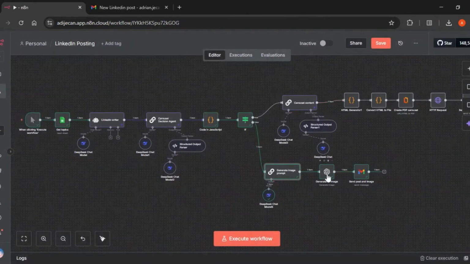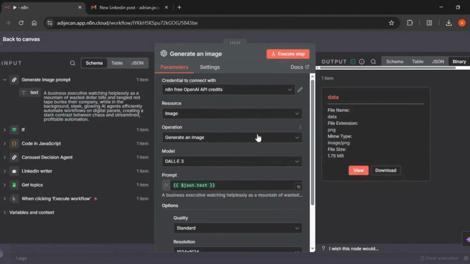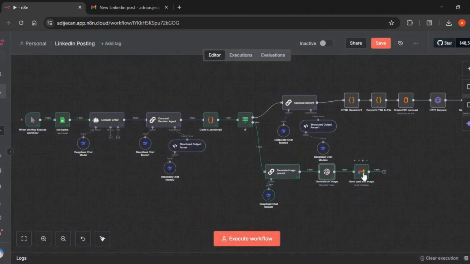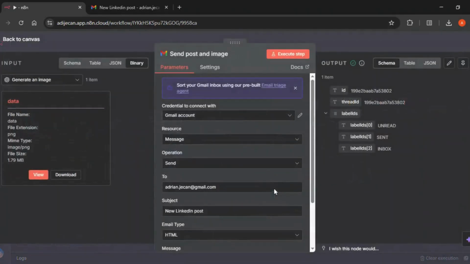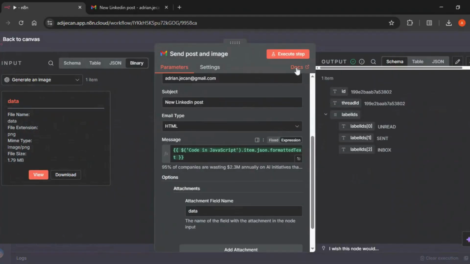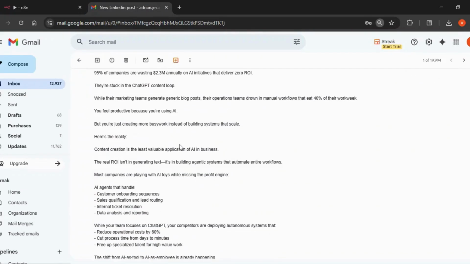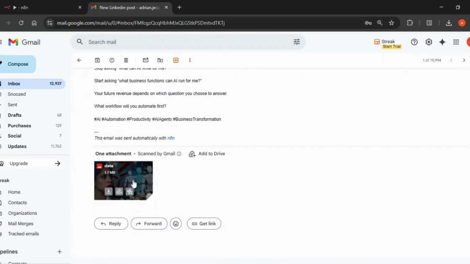Next, I use the OpenAI DALL-E image generator node to generate the image. You can see the generated image. This one is not the most fortunate. Sometimes the images are much better. Then the image is attached to the email together with the LinkedIn post. So if I check the email again, this is a LinkedIn post together with the image attached. This is all. Have a good day.